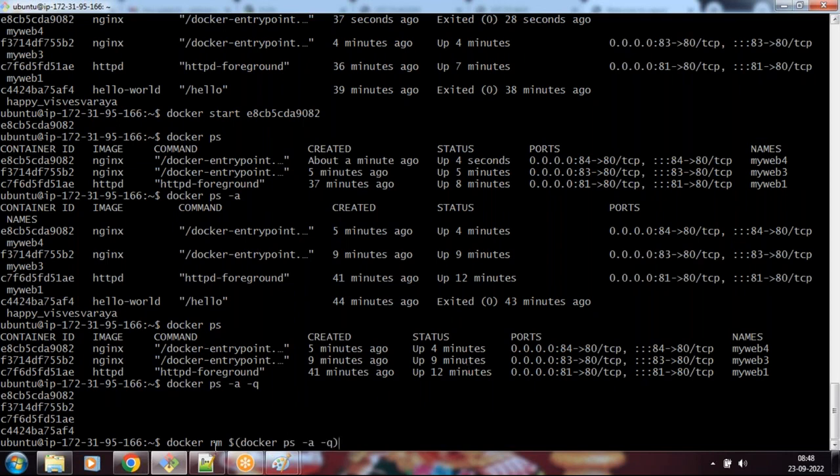What is the meaning of this command? In Linux, why do we use $ with a variable? It takes the variable's value, right? If you give $ and a command in parentheses, it takes that command's output, meaning all the containers, and it will remove them. But this command will not work.